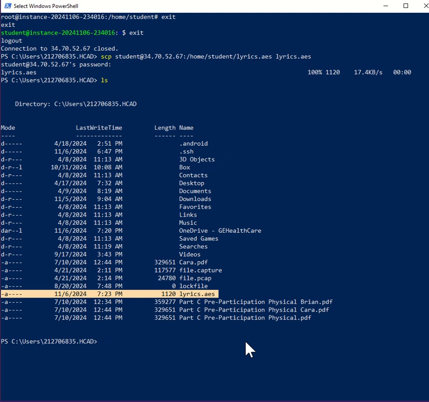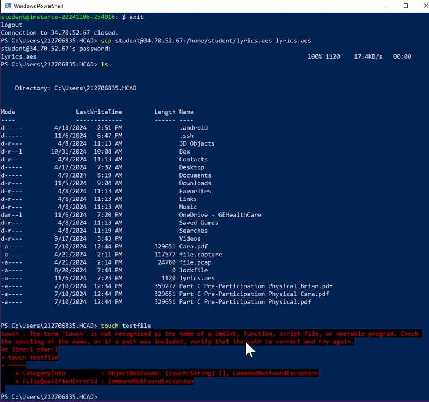So if I wanted to upload lyrics.aes to my server, and actually I'll just create another file. So I think I can use Touch to do that in Windows. Maybe not. You know what, I've just got an old pcap file in here. I'll copy that up. So I'm just going to copy file.pcap up to my server just to show you how this works. So you just reverse it, right?